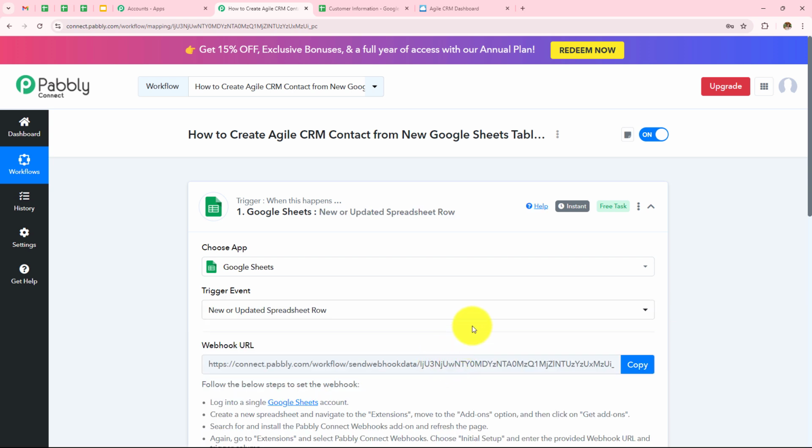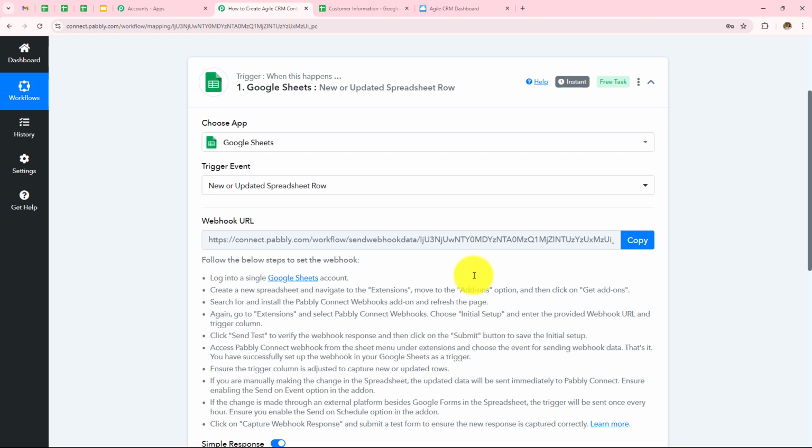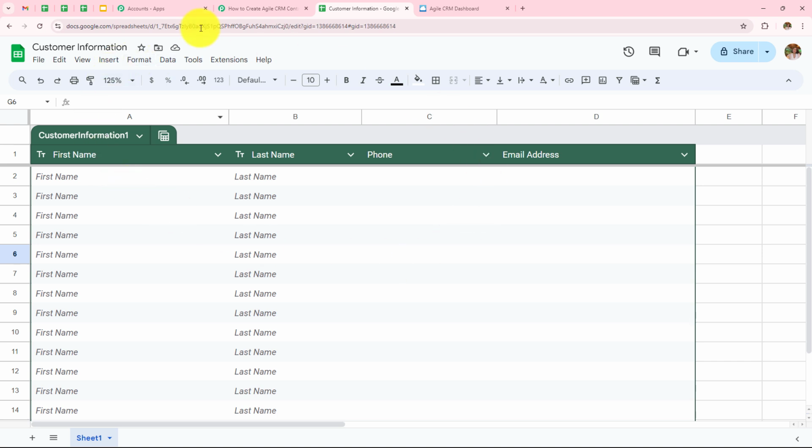Now I need to make connection between Google Sheets and Pably Connect, for which a webhook URL is given to us, and this URL will act as a bridge to connect my Google Sheets with Pably Connect. So let me take you to my Google Sheets. Over here, this is my Google Sheets by the name Customer Information, and I have maintained this table with first name, last name, phone number and email address.